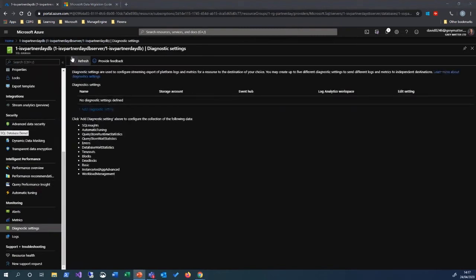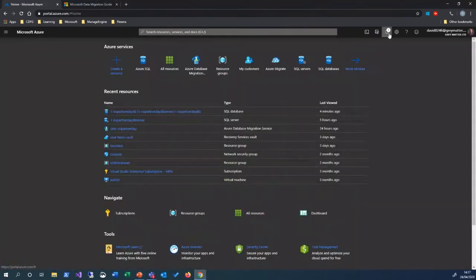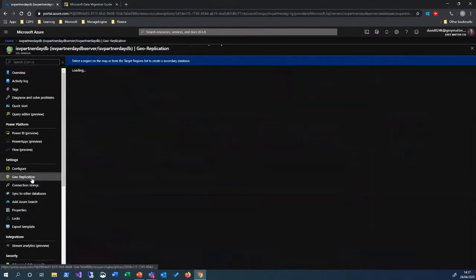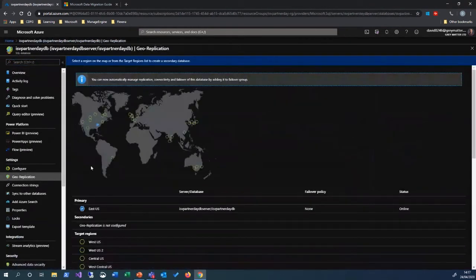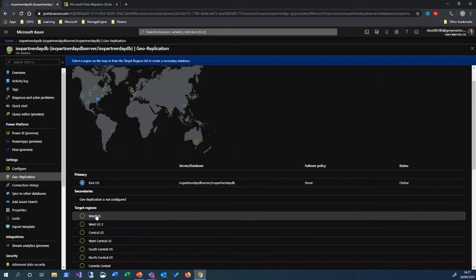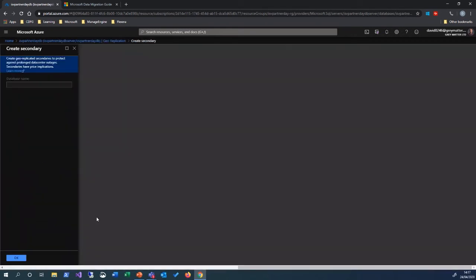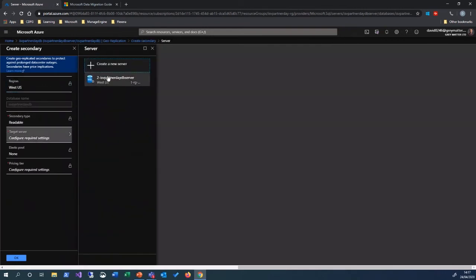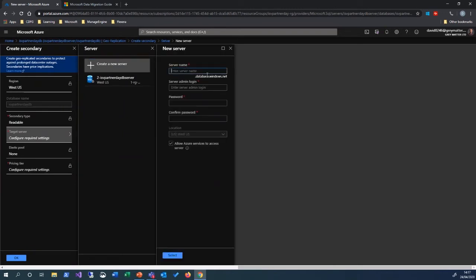Now, let's enable geo-replication on the database. So this database by now is finished. What we're going to do is enable geo-replication by going to the SQL database, specifying the target region. In this case, West US, clicking on it because that's the geo-paired region. You then select the server that you want to target. In this case, we're going to create a new server. So we're going to call this one ISV partner day DB server 2.